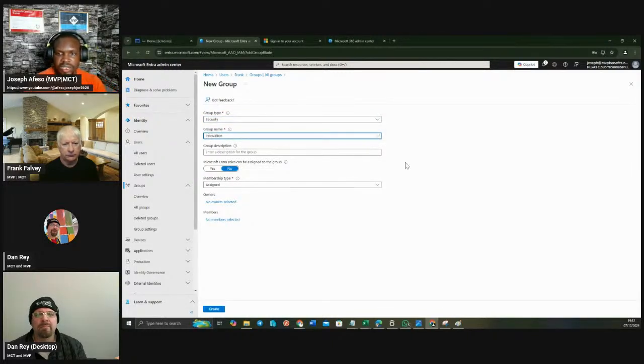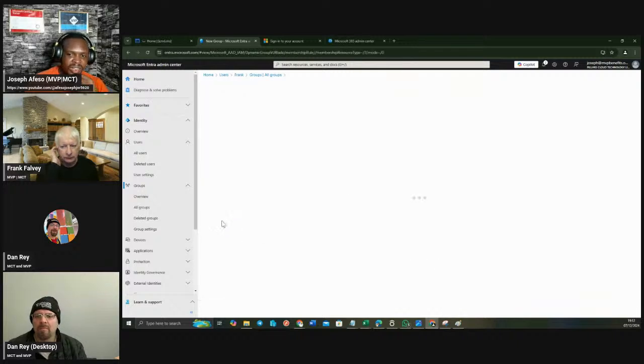So that's it. The next point is, what type of membership do you want it to have? I want it to have the membership type of dynamic user. With dynamic user, I'm not going to manually add anyone to the group, but everyone that has this property is going to get into this group by default. So the next thing is for us to add the dynamic query.